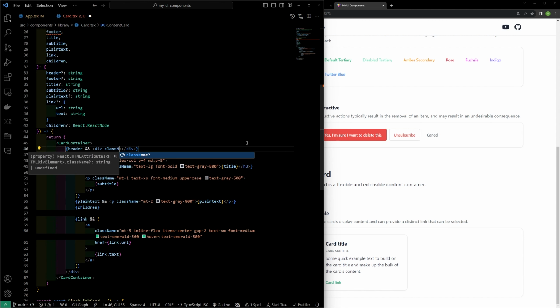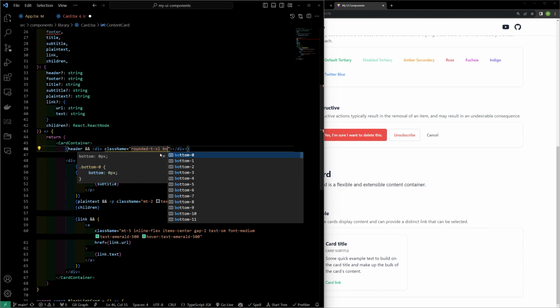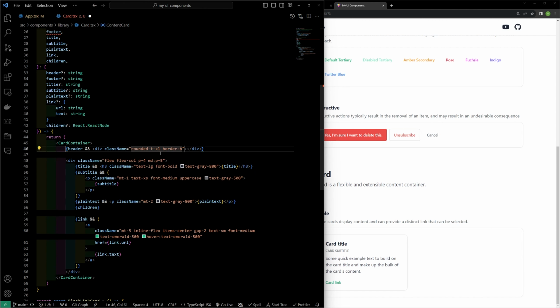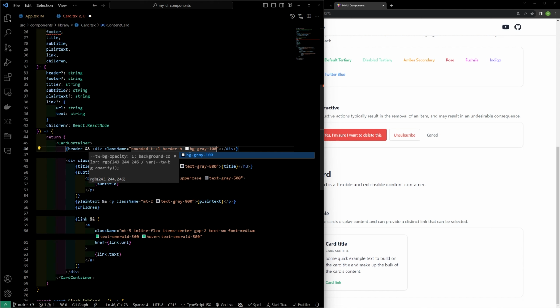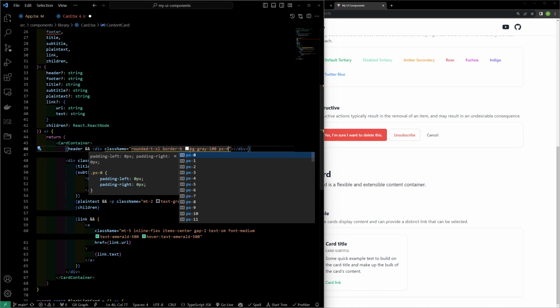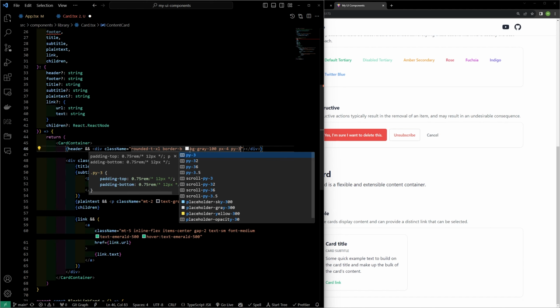So in this div, you can add the class name of rounded. And this is basically the top border of the card. So it's going to add a top portion that's also going to be rounded. So this is going to be rounded top XL border B. So the top of the card will be rounded, and it'll have a border at the bottom of the header. And the background of the header is going to be gray 100, so very light gray, with X padding of 4 and Y padding of 3.